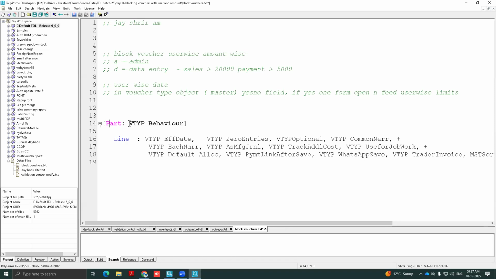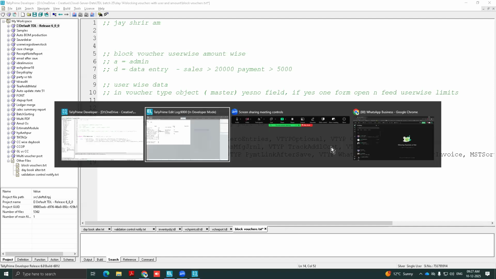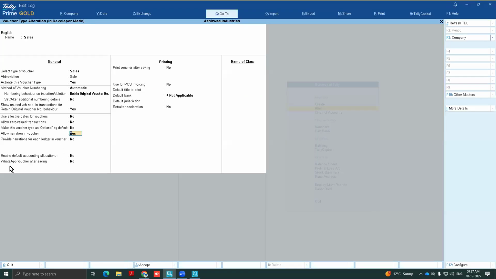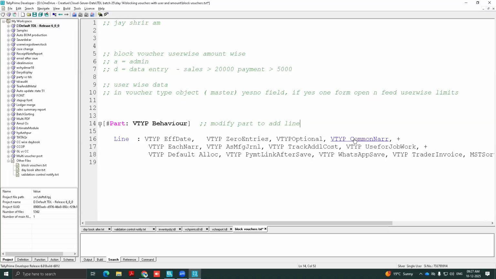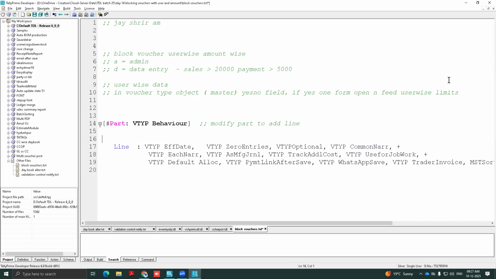And don't forget to make a hash mark here because this is modified. Modify part to add line. So here we want to add a line. So there are many lines. We can add at the end, we can add at the beginning, we can add after and before, we can use anything. So let's see, I want to add after narration. Okay, after narration. So what code will be there?